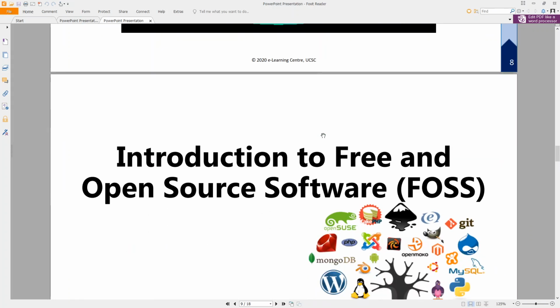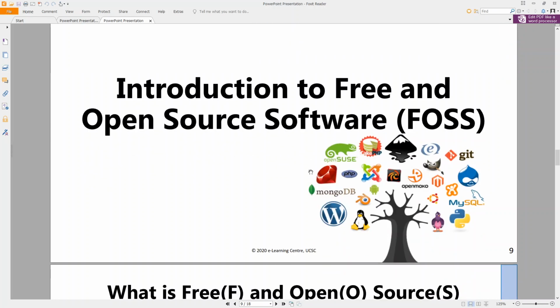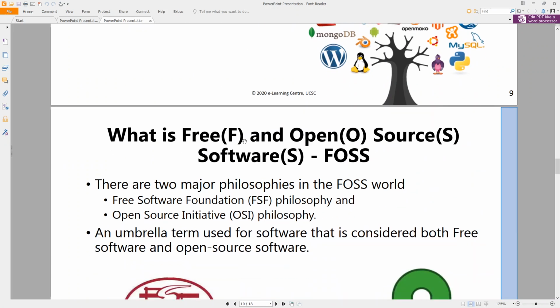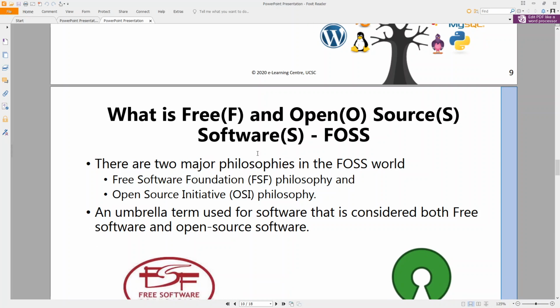Now moving on to the next session, we have the Introduction to Free and Open Source Software, FOSS. So what is free and open source software? What does it mean by free and open source? The term FOSS depends on two major philosophies. The first one is the Free Software Foundation philosophy, and the other one is the Open Source Initiative philosophy.